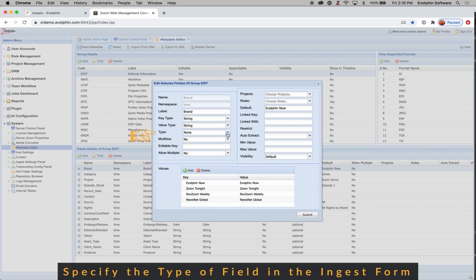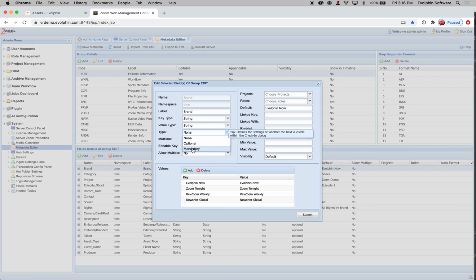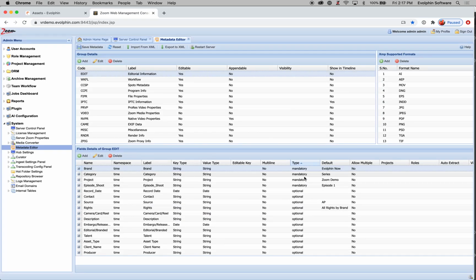The type can be used to control if the field is optional or mandatory. An optional field is not a must-have, but will show up in the check-in form, and a mandatory field is something that has to be entered before an ingest will be allowed from the desktop. So we can see there are 4 fields that are marked as mandatory, and there are several optional fields.